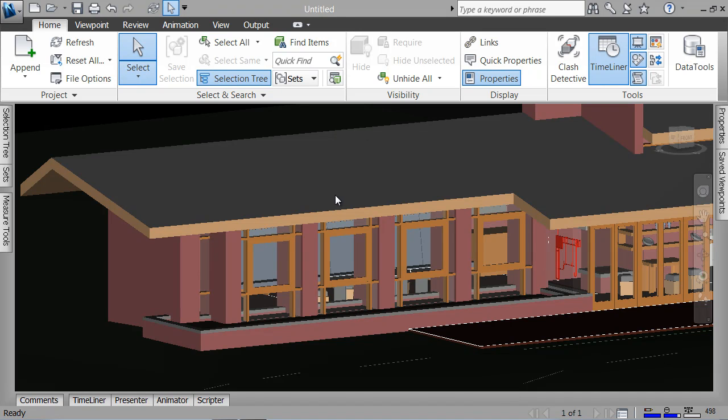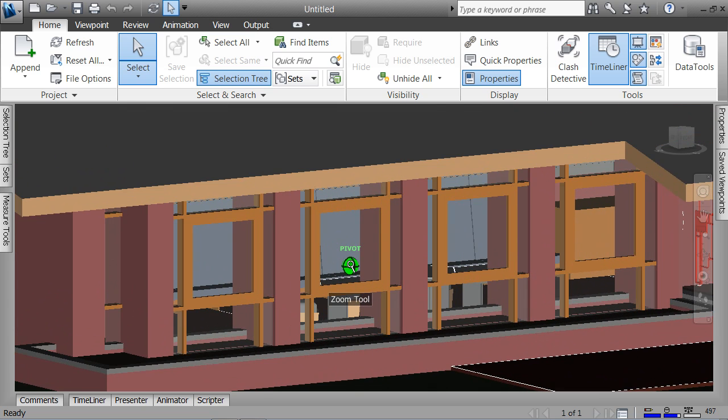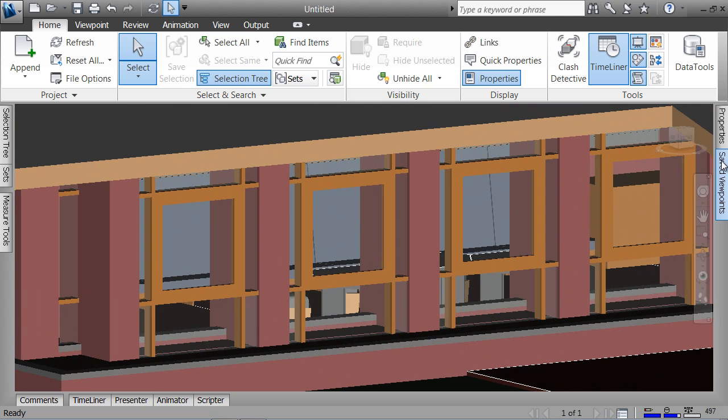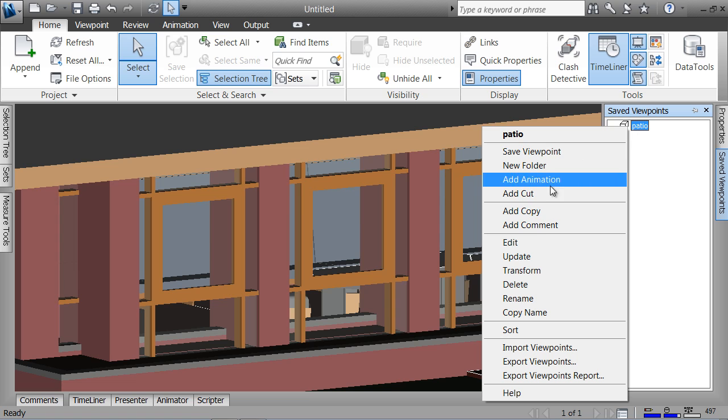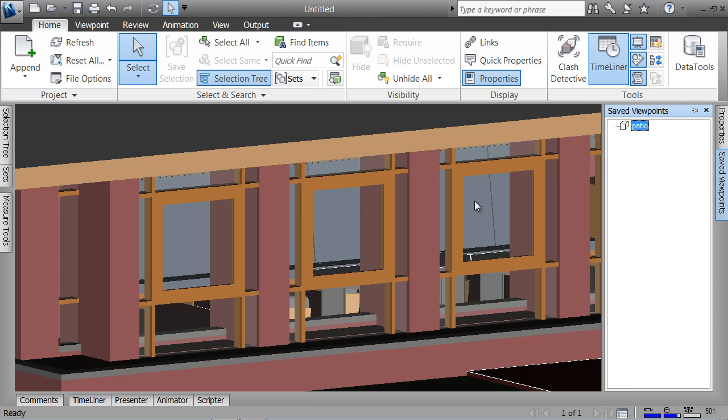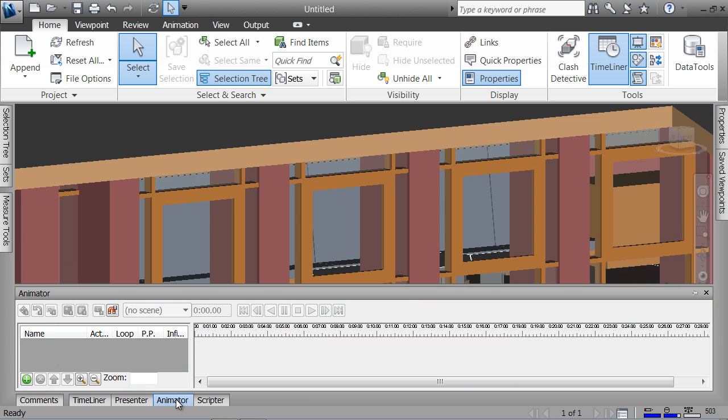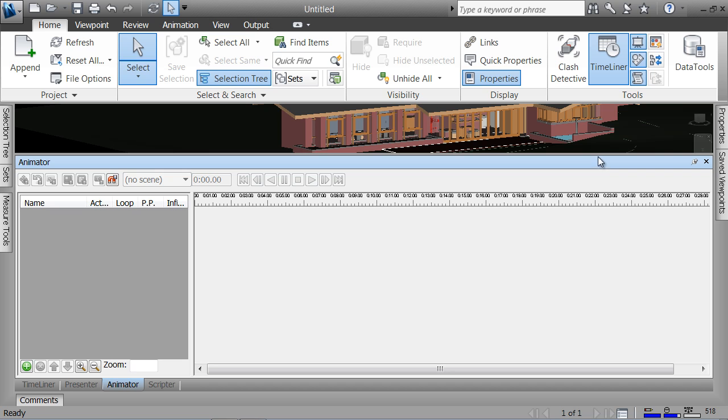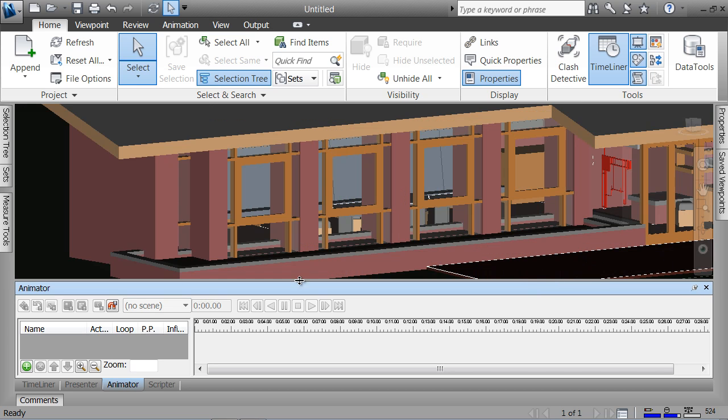I want to create a scene which will contain the objects that I want to animate. So let me move a little bit closer to this and just update my view. Make it easier for me to select objects. So first thing is that under the Animator tab, let me pin it open. This is a bit easier to see. So I use the pin to keep it open.